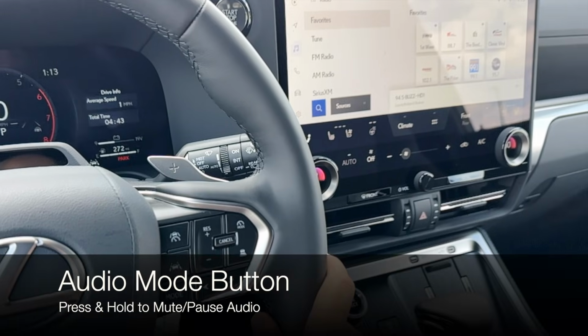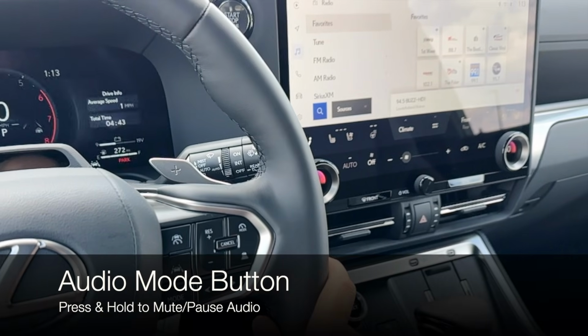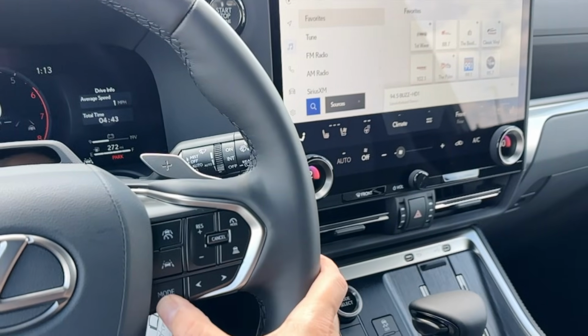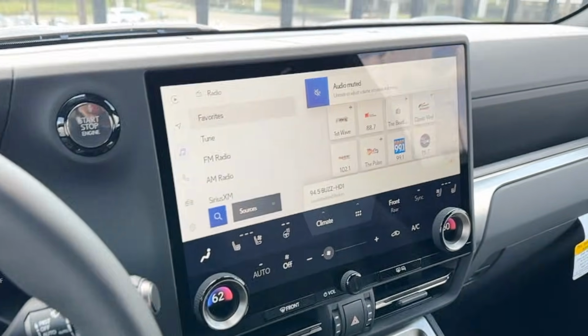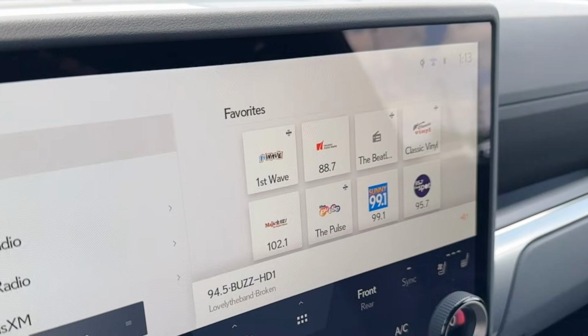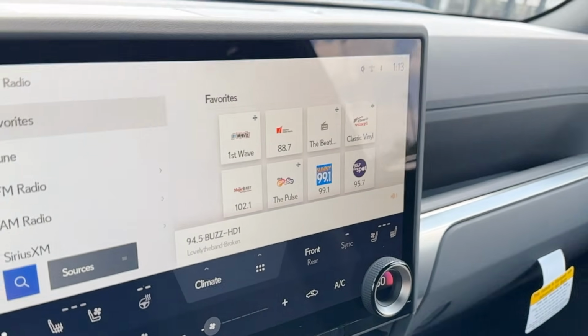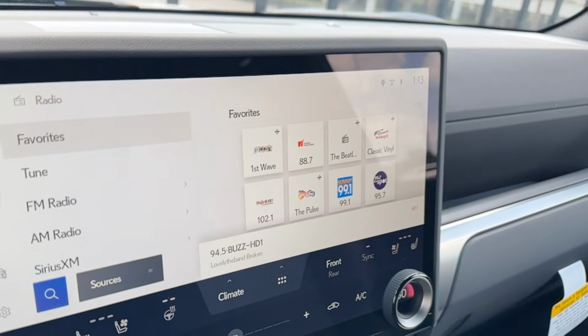A neat thing about the mode button is you can use it as a pause or mute button. Just push and hold, and it will mute or pause the audio. Push and hold again, and it will resume playing.